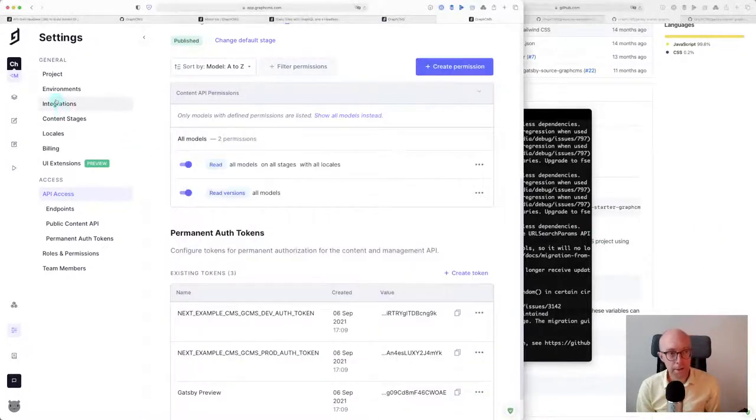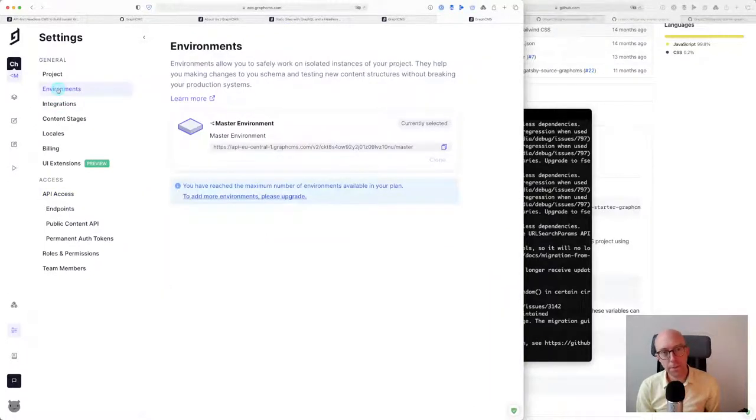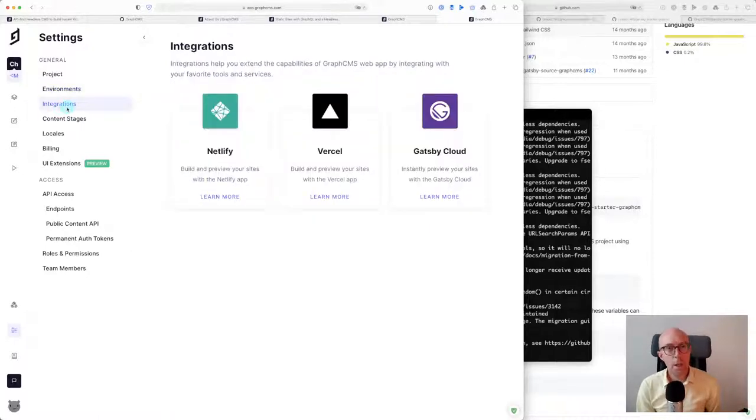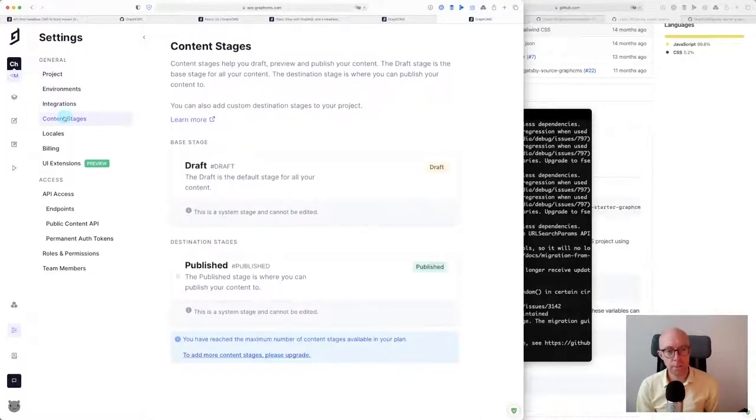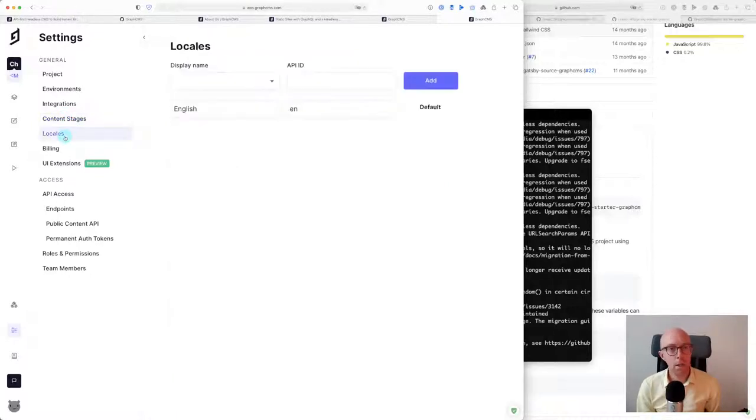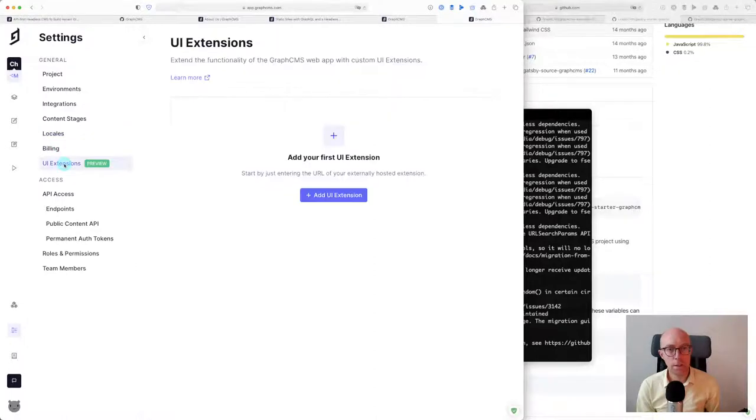Let's have a quick click around whilst we're here. Environments, this is one of those interesting things. So we can create different ones, but we only get one in this plan, so that's not massively useful. Integration points. Yeah, they're all roughly expected, I guess. Content stages, draft and published. Okay. Locales, we can add some locales, great. Building UI extensions, this is also a concept that Contentful has. We can add bits to the UI here. I've killed enough time. Nope, still going.